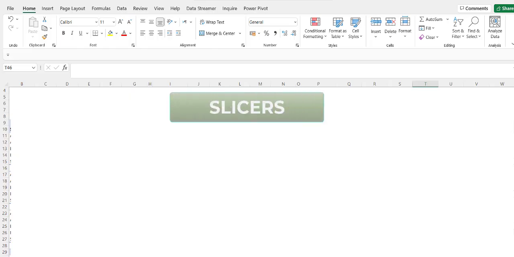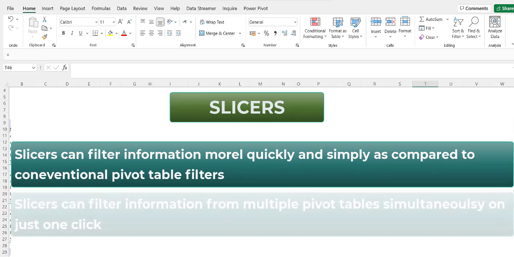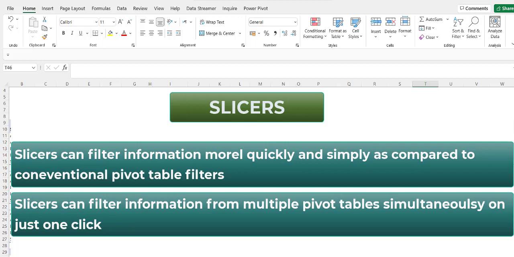In this video, I will talk about slicers. What are slicers? How can they filter information more quickly as compared to conventional pivot table filters? And how can they be used to filter information simultaneously from multiple pivot tables on just one click?